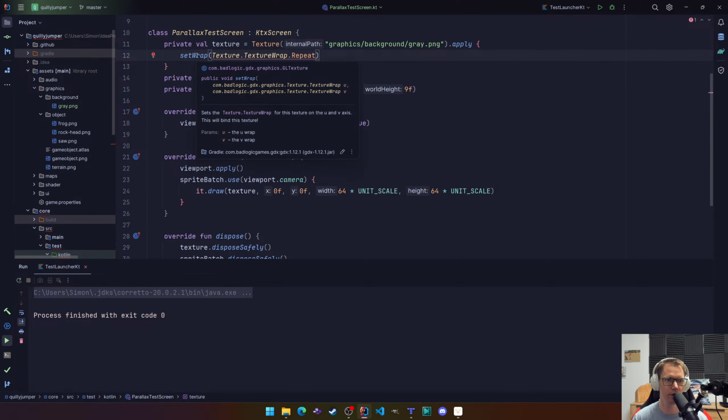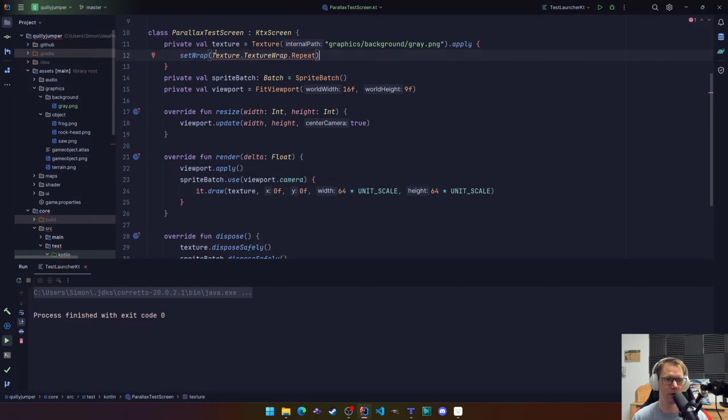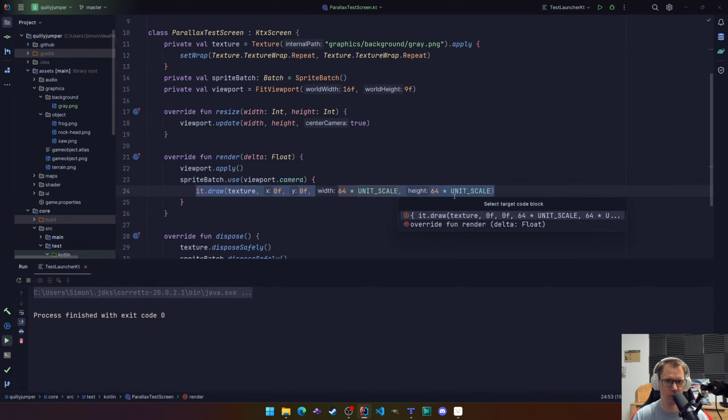So this is obviously not working. Why not? We need to set it for the U and V, so for both, for X and Y axis. So we would need to set it like this. How does that help us now? So what does that change?